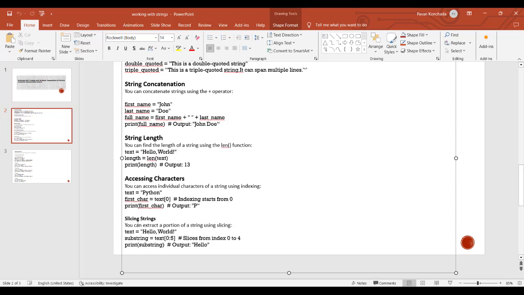When it comes to slicing a string, you need to mention the index position from where you want to slice, and the number of characters you want to slice. If you take this example, text is hello world. In that, you start slicing from text index 0 as the starting character location, and you want to cover the next 5 indexes: 0, 1, 2, 3, 4, 5. So it is 0 to 4. If you print that substring, you will get the output hello.